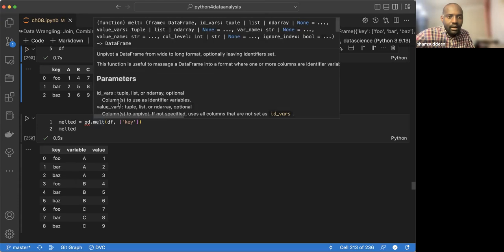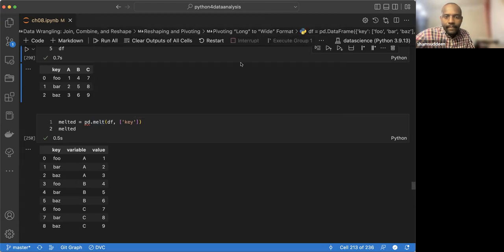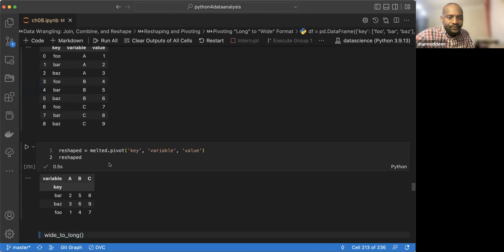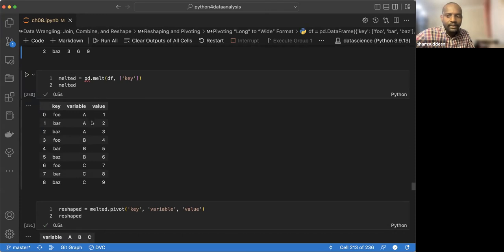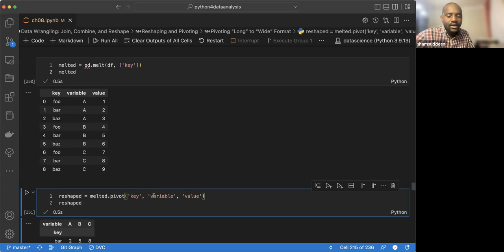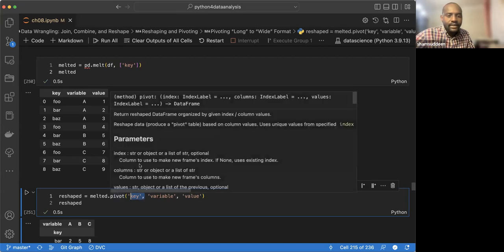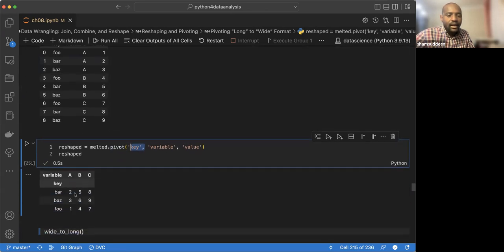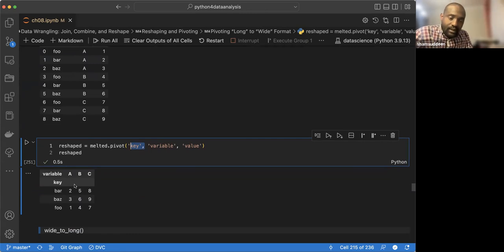So if we look at the melt, it pivots a data frame from wide to long format, optionally leaving identifiers. So that is what it does. Bringing it back, when we have this long format, this long data frame, we can provide the variable and the value, and we provide the key here. So here we can see it returns the reshaped data frame organized by given index column values. So here we give where we want it to return, and this will return it into this format.